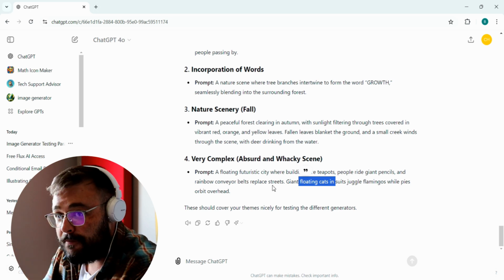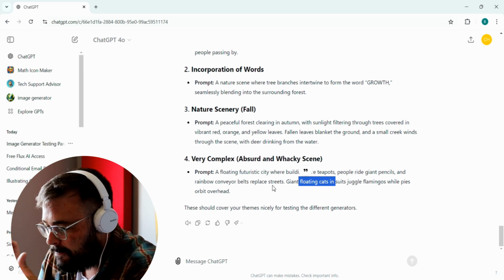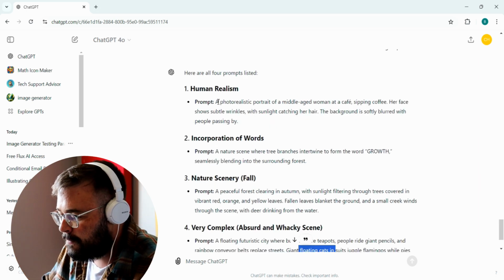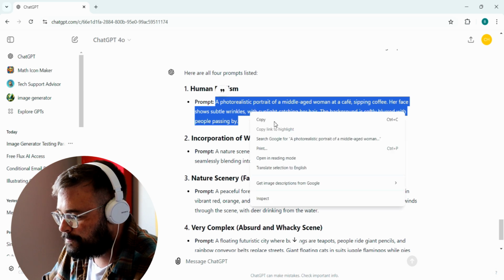All right, so now we have our 4. So we're gonna look at 5 different ones. We're gonna end up with 20 different pictures. We'll look at them as we go, but we'll compare them all at the end. So let's start off with human realism.